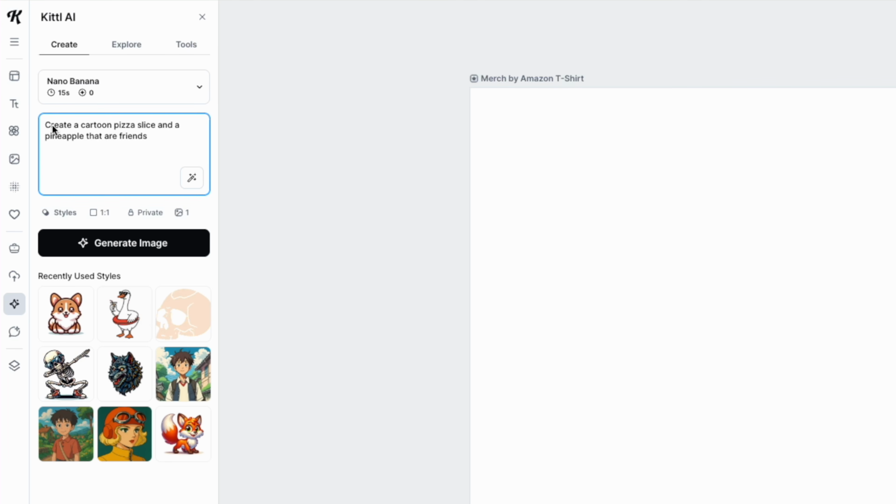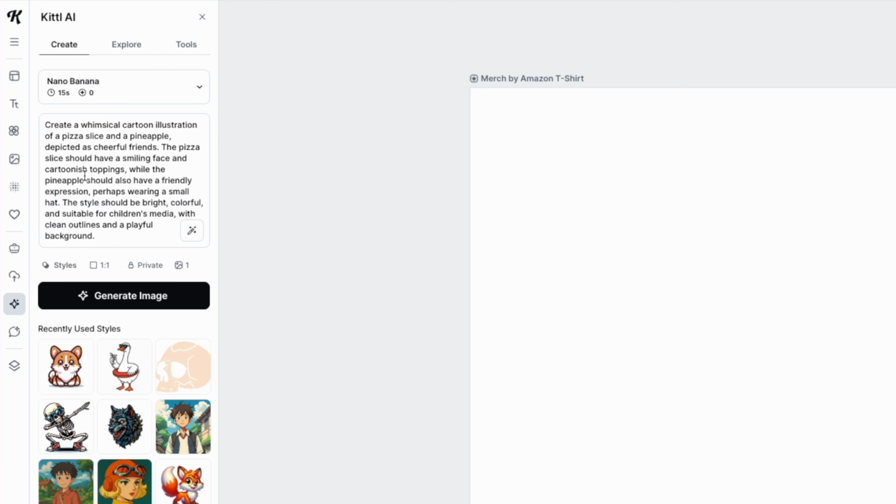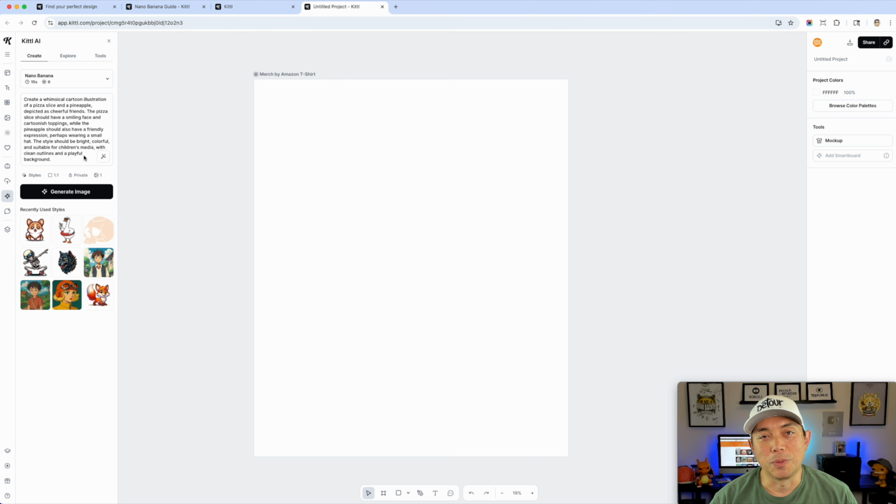All right, so the prompt that I wrote is a really simple prompt: create a cartoon pizza slice and a pineapple that are friends. Now, it's really simple, so you can do the same thing, enhance the prompt, which I like to do, and this is going to write a longer prompt. Kittl AI is going to write the prompt for you. You can see a whimsical cartoon and added a lot more words, so it will probably give a better result than what I did here.